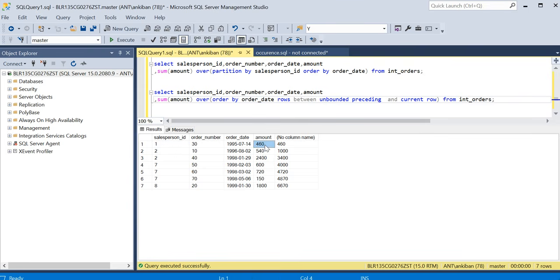It is unbounded preceding, all the previous rows, right? So when I'm here, it is 460, right? And obviously I'm saying current row, so it will take the current row also. When I'm here, 540, so 460 plus 540 is 1000. Again, all unbounded preceding, so the sum of these three comes here. Again, the sum of these four comes here. So it is similar to what we did in the running sum initially, right? But there is a difference.